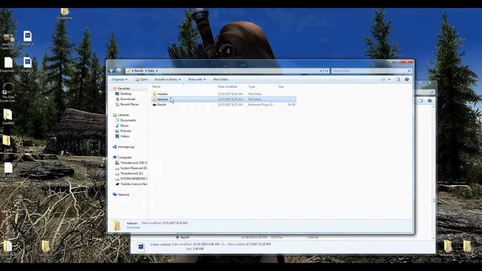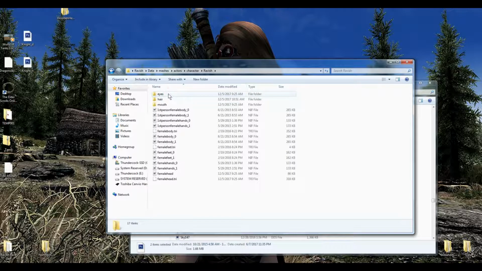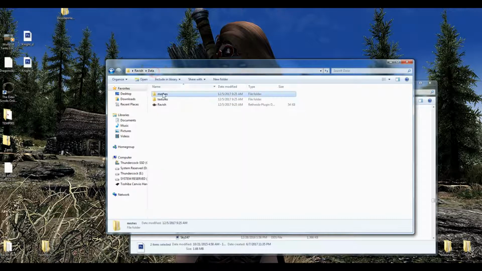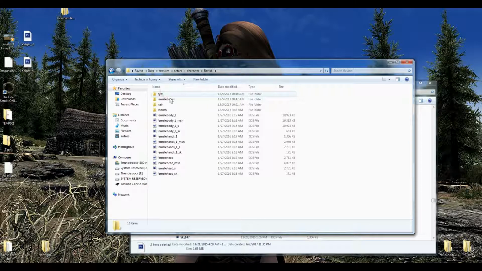So let's go back up here. We've got all of our meshes for eyes, hair, and mouth, right? We've got all of our textures for eyes, brows, hair, and mouth. So we're all set. We have all of our files there. Next episode, we will go ahead and start setting our paths.